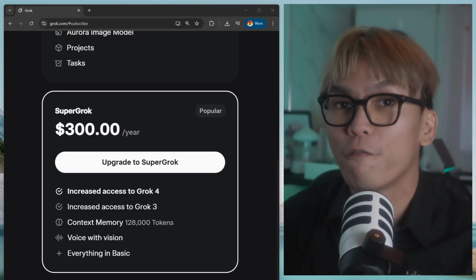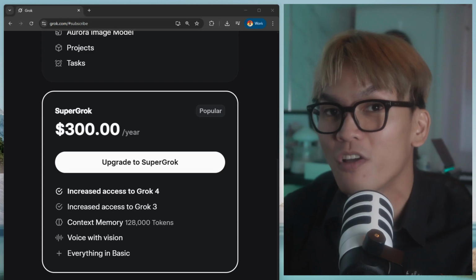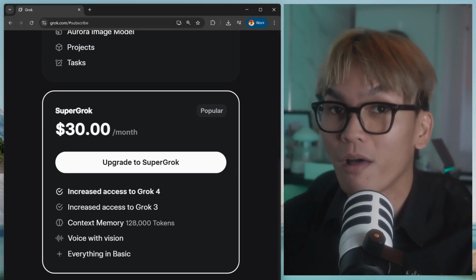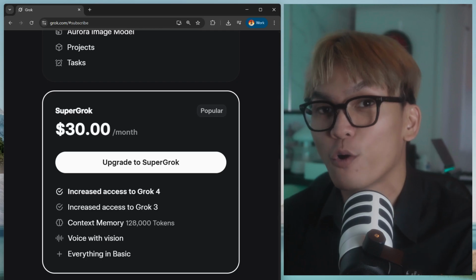Now, there are two ways that we can do this. It's either we subscribe to Grok 4, which is, by the way, $300 or euros per year. Or you can also subscribe monthly, which is $30 or euros per month. And the second option that we have is to use Cursor.